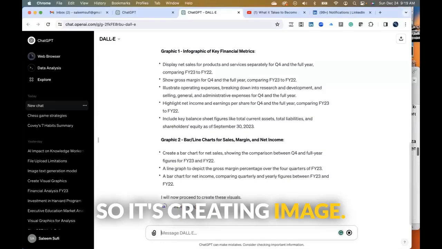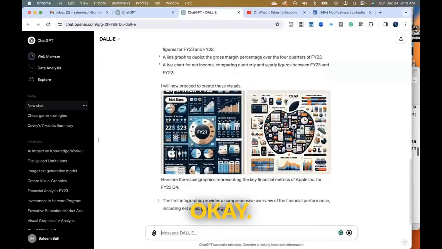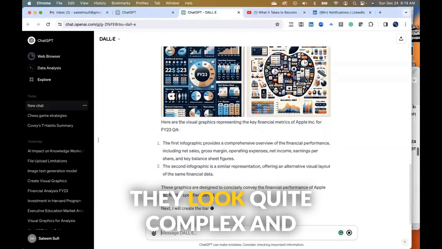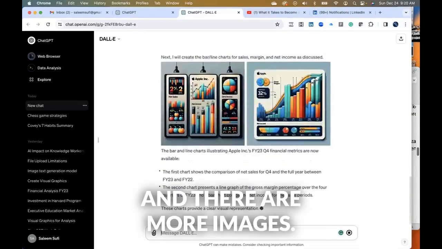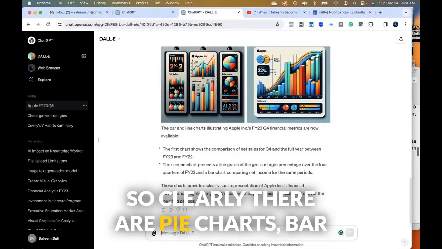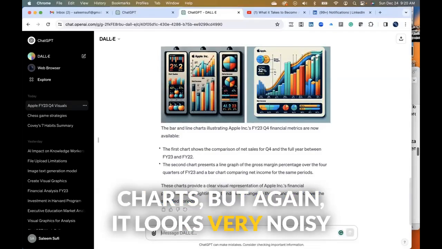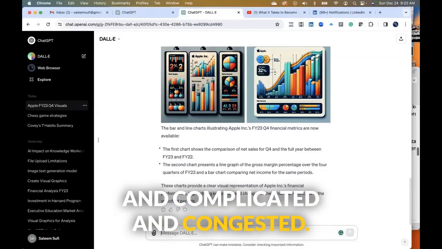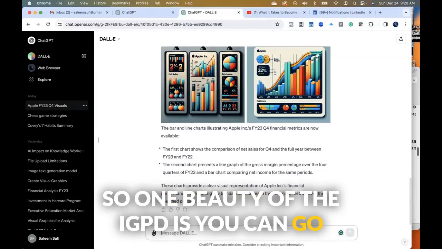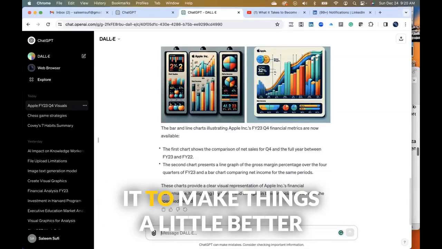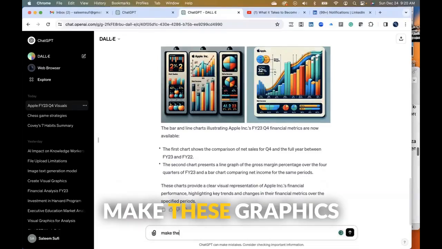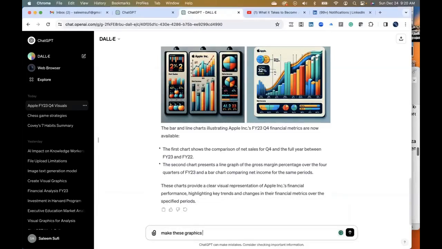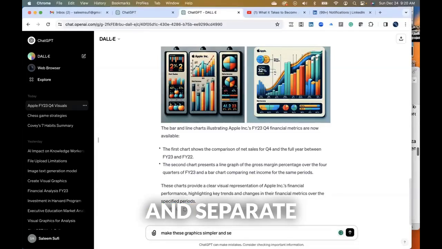So it's creating images, which takes a little longer. Okay, now it shows some images. They look quite complex and congested. So it is still creating some more images, and there are more images. So clearly there are pie charts, bar charts, but again, it looks very noisy and complicated and congested. So one beauty of ChatGPT is you can go back again and ask it to make things a little better or improved. Let me ask it: make these graphics simpler and separate from each other.